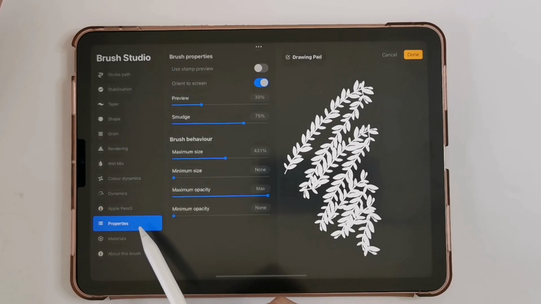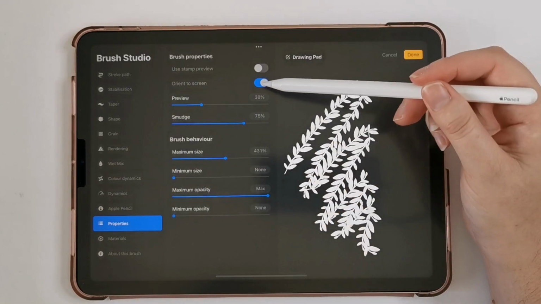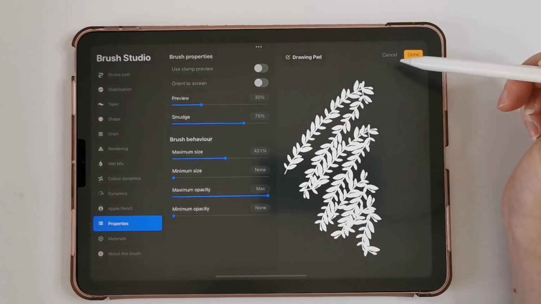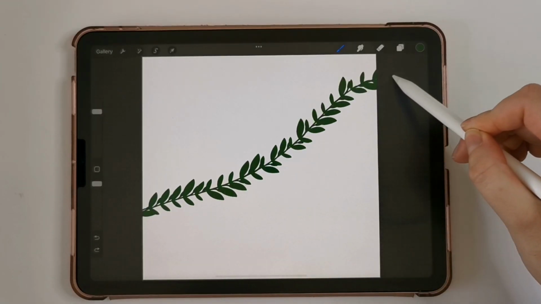Also, one thing before I forget, you need to make sure that under properties you disable oriented screen, otherwise your brush will not look right. Let's press done and see what the wreath brush actually looks like.